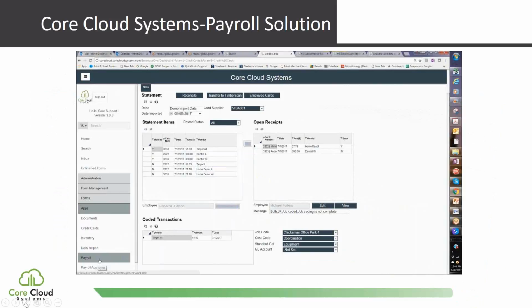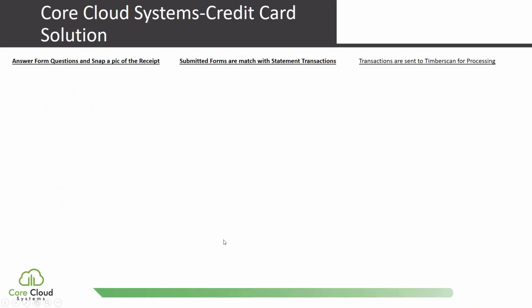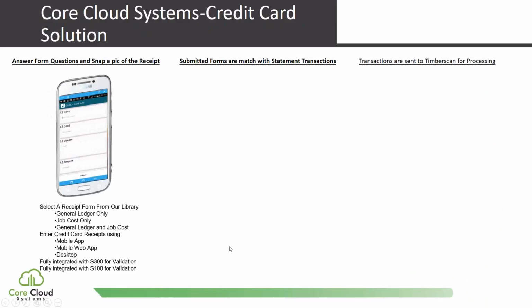All right. So now what I'm going to do here is I'm going to go in and talk to you about our credit card solution. Now, our credit card solution is really unique in the fact that when we designed it, we looked out there again. We said, you know what?